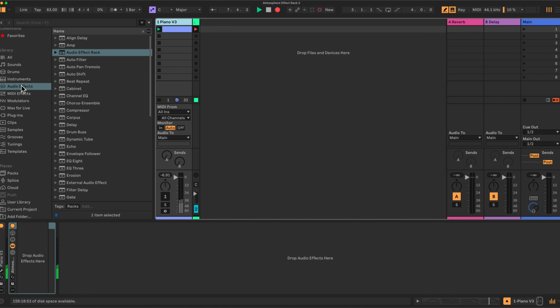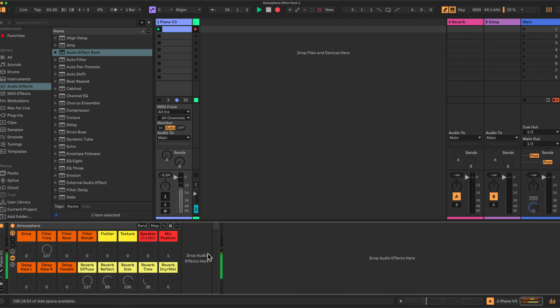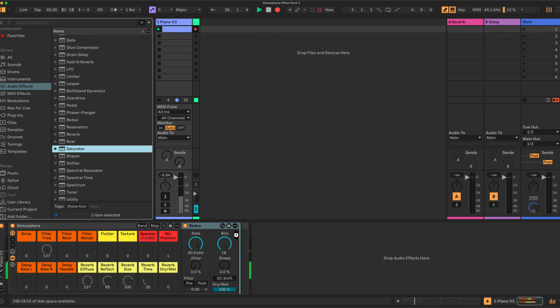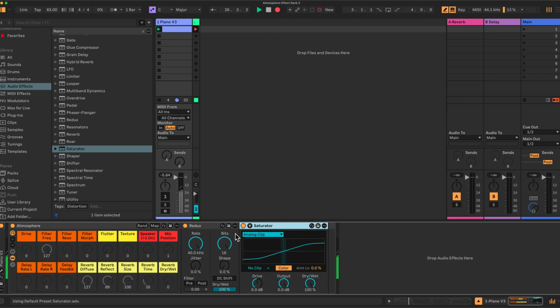So what we'll do first, we'll drop the effects in, then we'll go through and set some of them up, then we'll map them, and then finally I'll show you a couple of screenshots of the constraints you need to enter yourselves, and hopefully then the rack should be set up. So let's go through first and drop in the effects we're going to need. We're going to need the Redux here. We will also need the saturator here. Cabinet. The vinyl distortion at the bottom again.